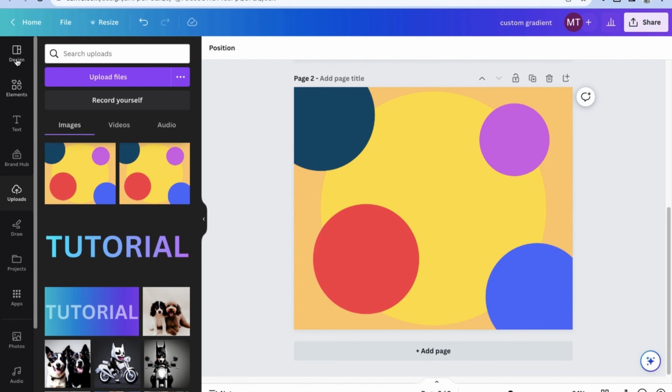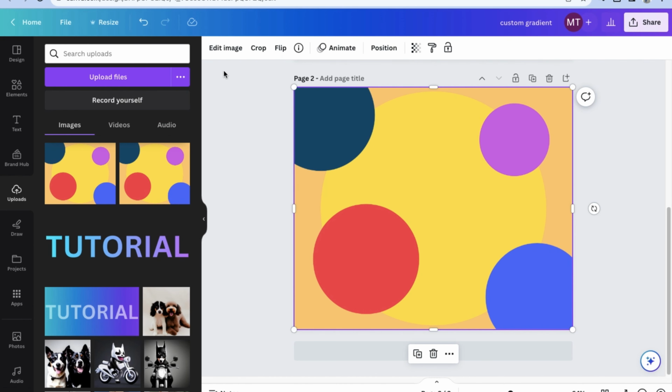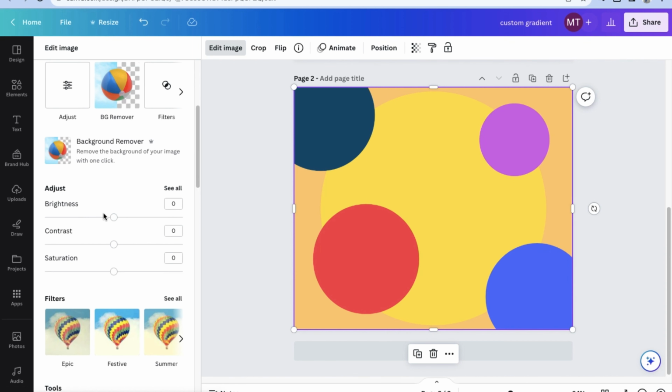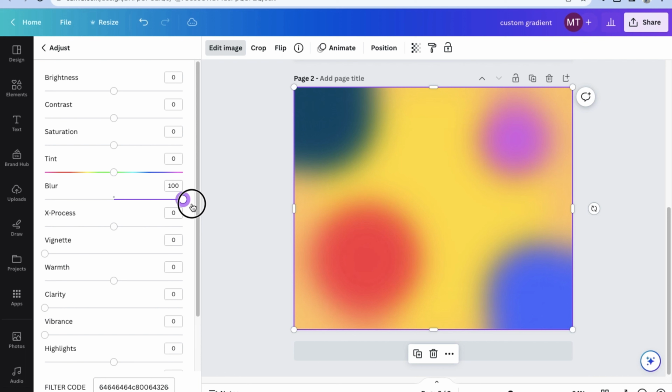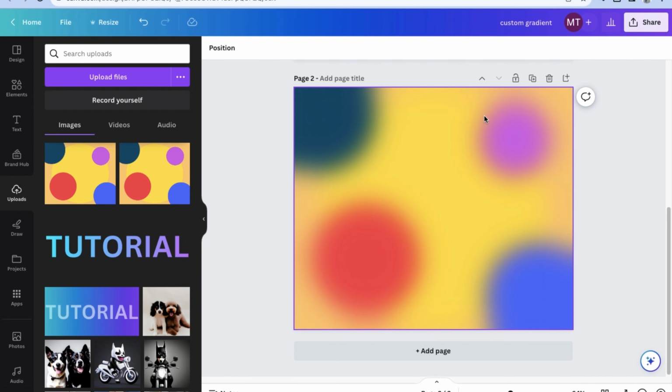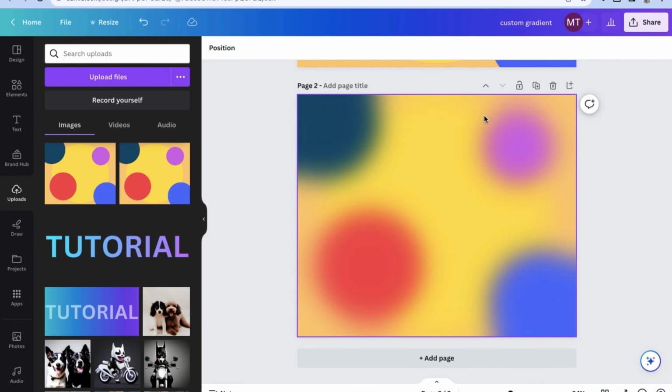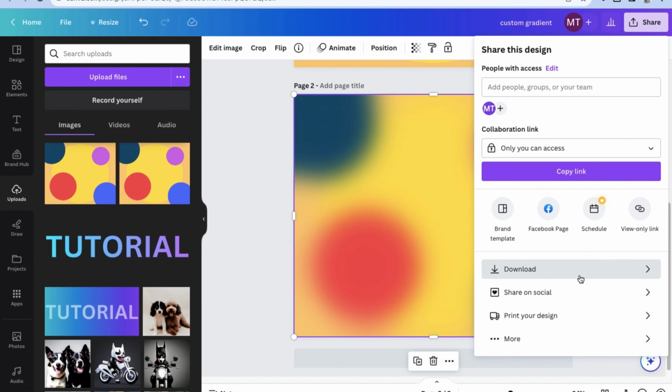The simplest way to turn this into a gradient is to click on Edit Image on the upper left corner of the image editing page. And once you've clicked that, click on Adjust underneath Recently Used. And once you've reached the Adjust page, look for the blur effect and crank it up to 100 in order to turn those circles and our background into a nice and smooth gradient effect.